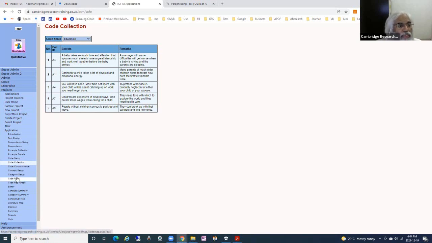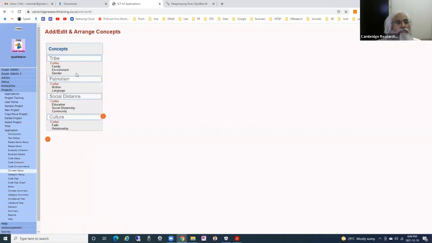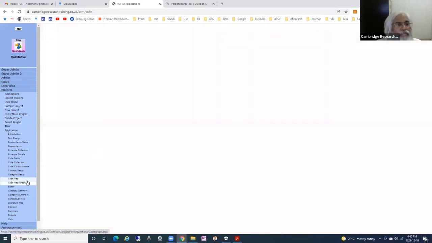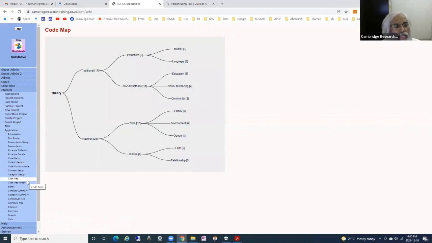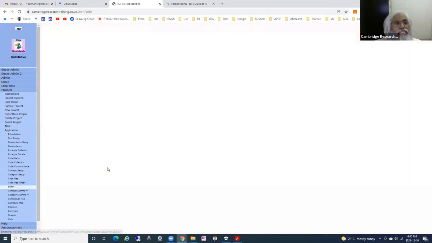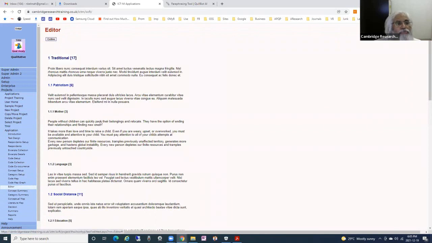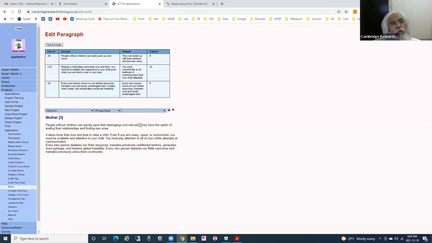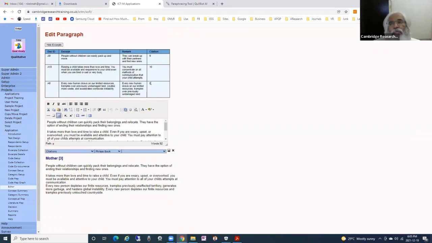Then finally we come up to the concept setup. From the codes, we select different codes and assign to the concept. Same idea. And the concepts are assigned to the category. Now, once you have done that, you simply click on the code map and it generates the code map like this. And same like the literature review, you can go to the editor and you can click on any of the codes, and when you click on the edit button, it automatically pulls up all the excerpts.